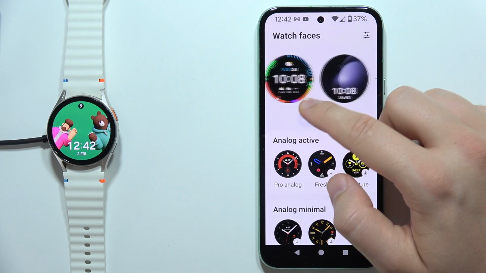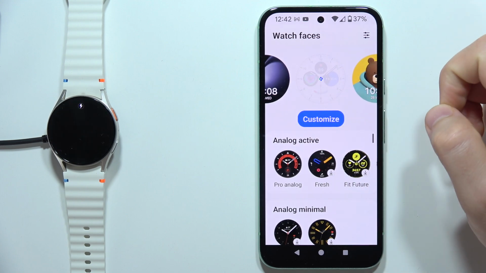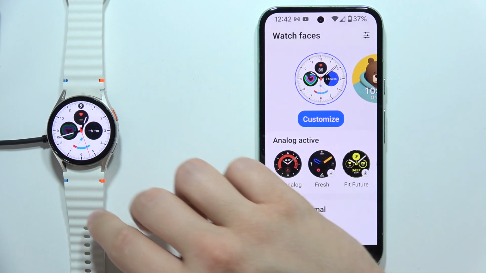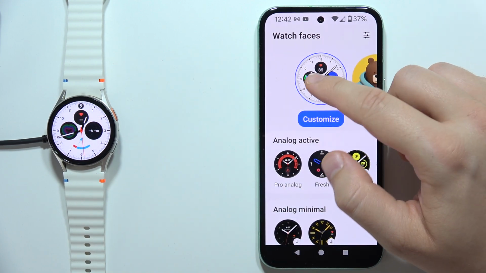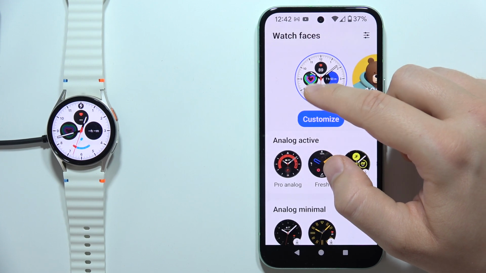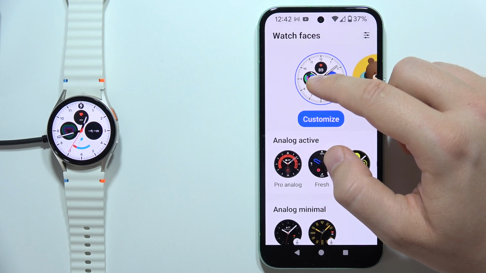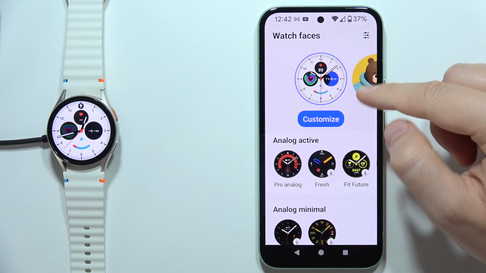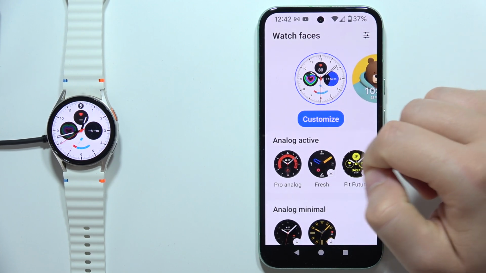Let's go for another one. It will be this one, the more classic watch face. It will actually fulfill, in this place you can actually see the steps goals, the health goals that will actually fulfill during the day, and also there's the sleep time.